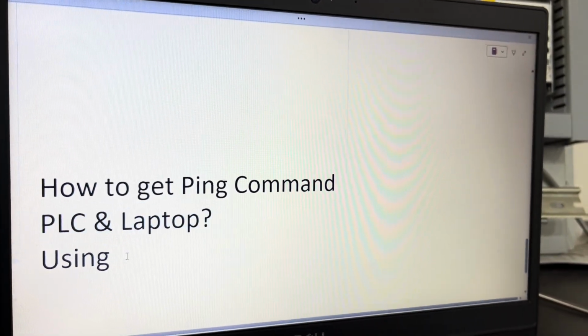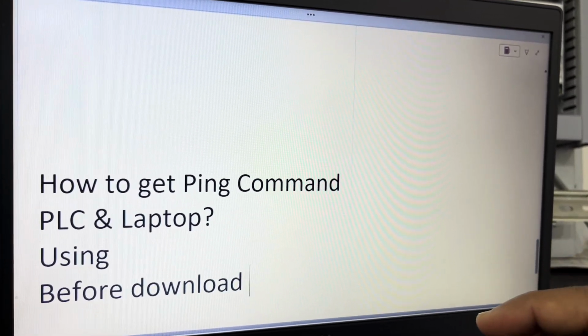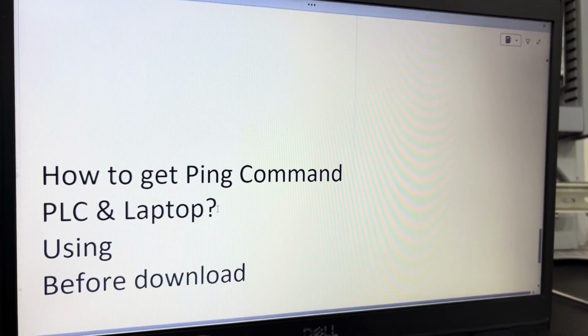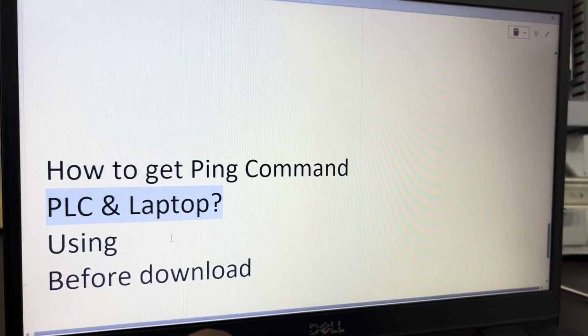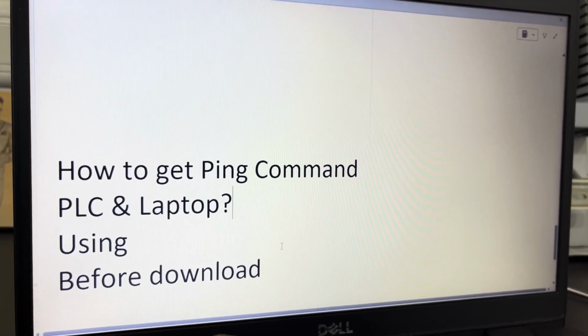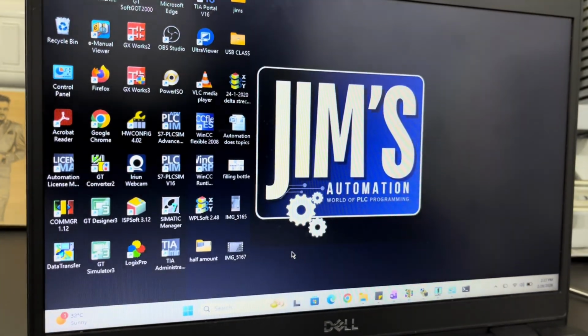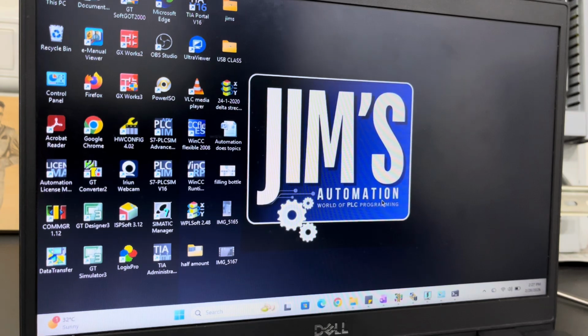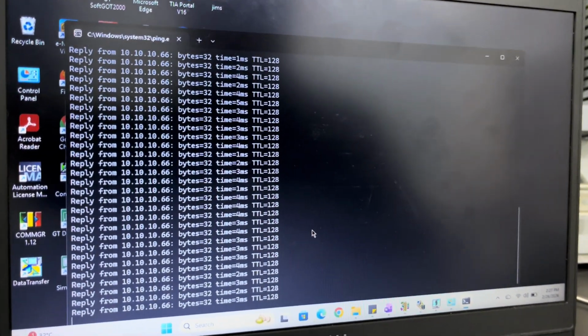Please note, this is very important before you download the program. You need to have a good, healthy communication between PLC and laptop. So this is the basic starting process you need to follow before you jump to the programming part. Then after, you can make a program and you can connect with the help of the software. That's a different part, but you must have a ping command from your PLC to laptop, right?